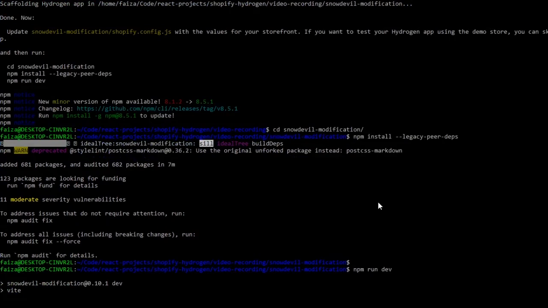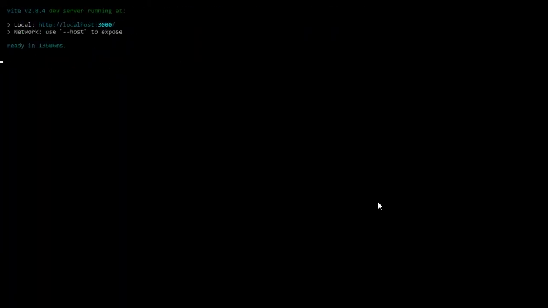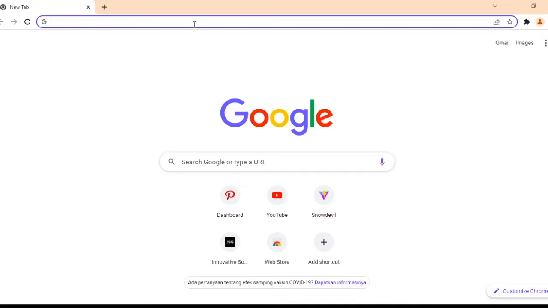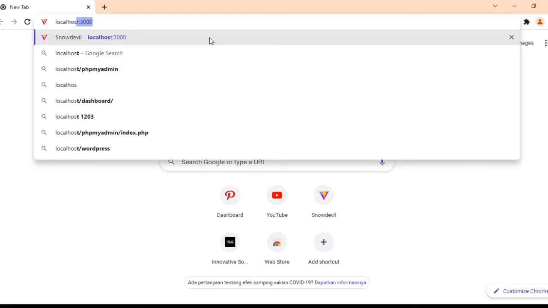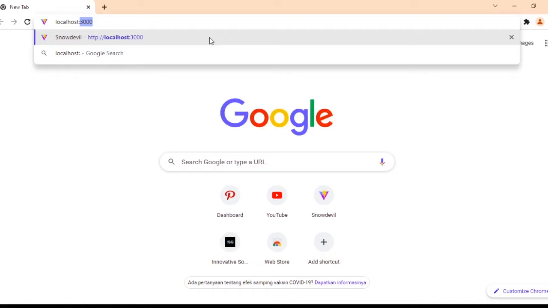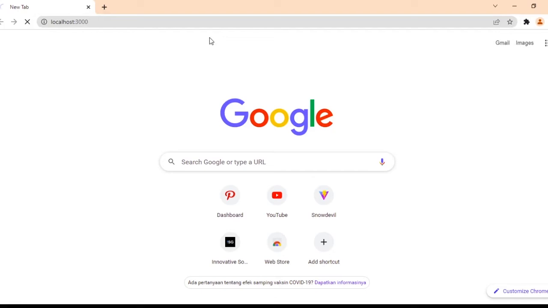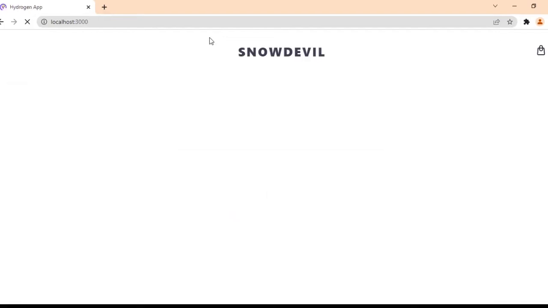Now we can see that to view it, we need to go to localhost 3000. Copy the address, and get back to the browser and type or paste localhost 3000. Enter it and wait for it to load up.